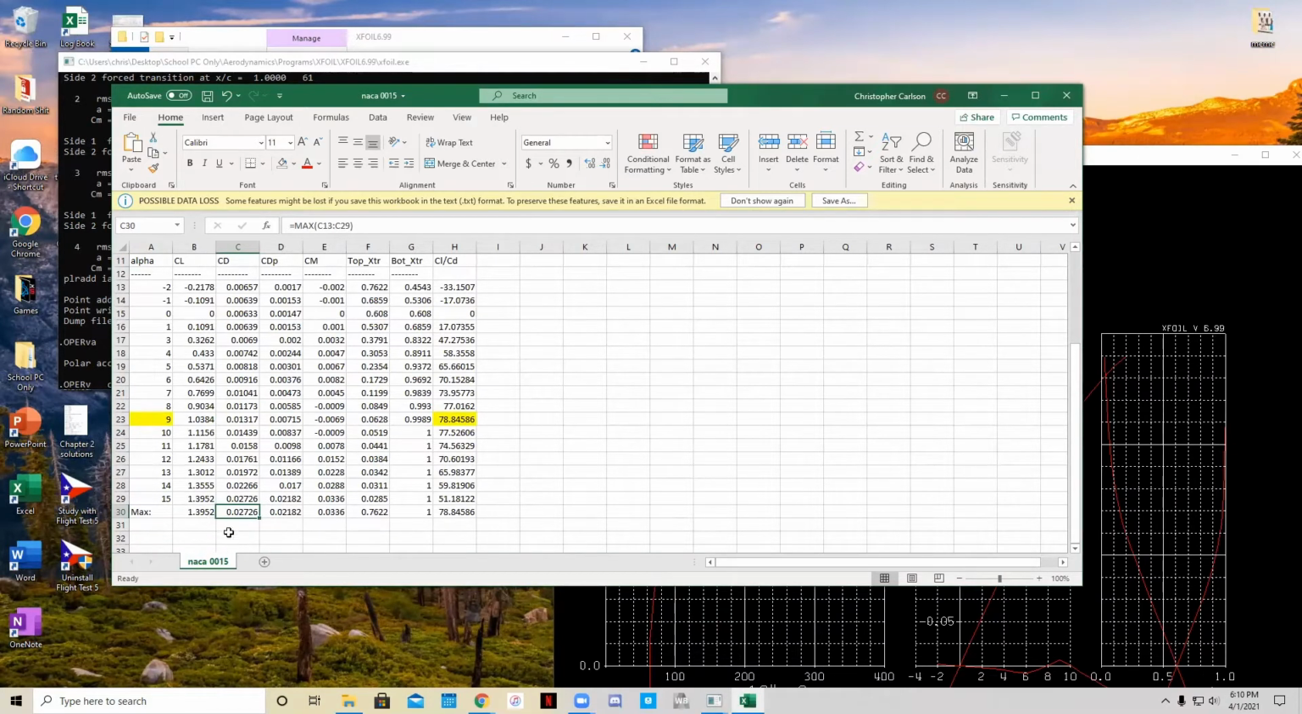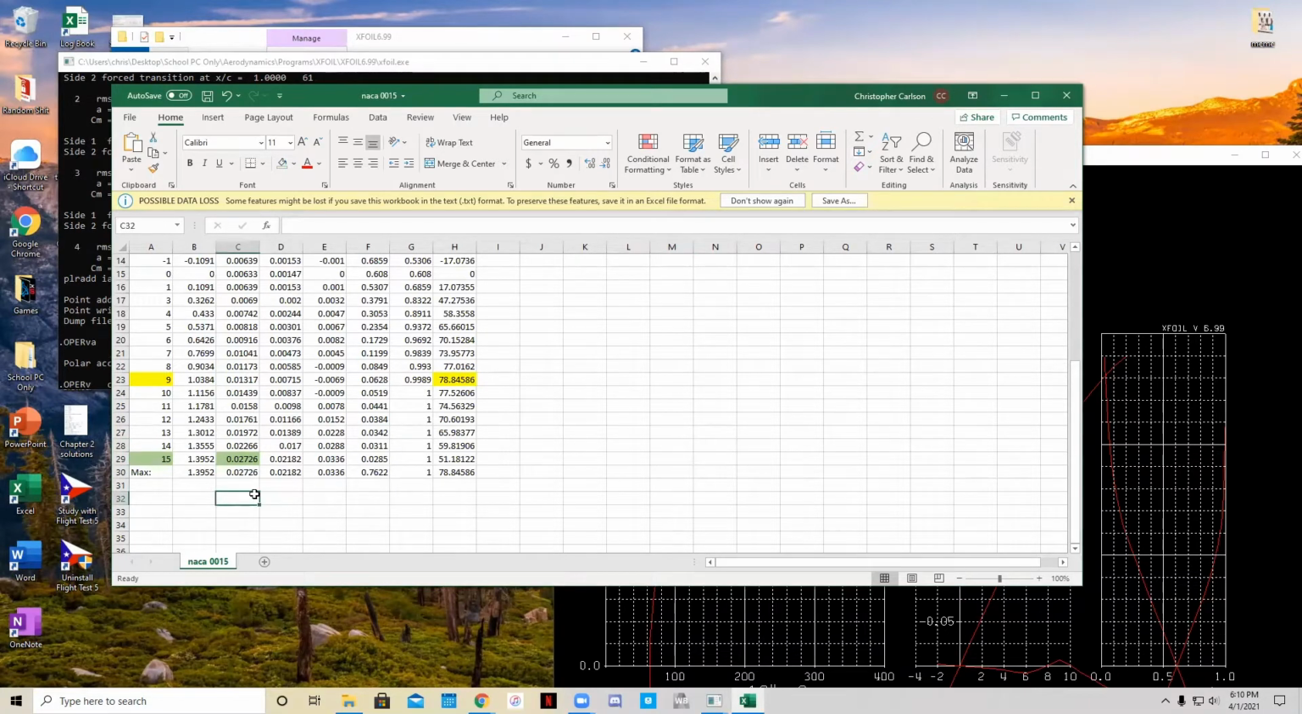Oh, wait. Yep. All right. So we're looking for the maximum coefficient of drag. So max coefficient of drag. Do this like this, and that's going to be this. That's going to be this. And let's get rid of this. All right. So let's see.